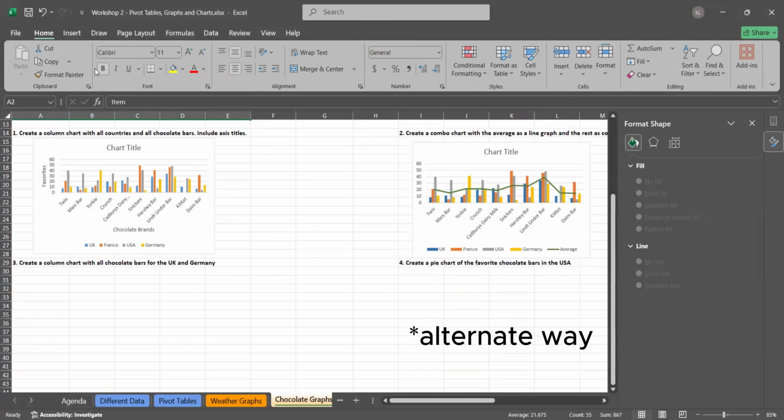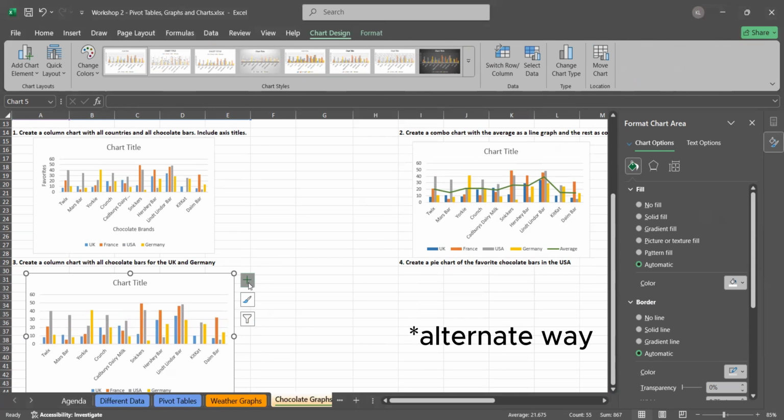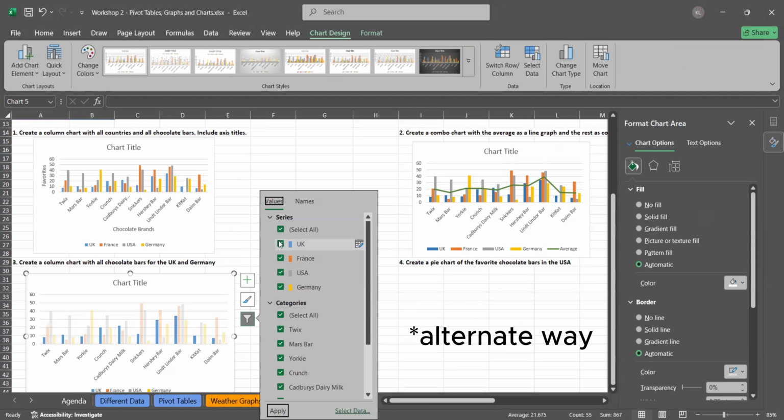This is by selecting everything, putting it in a column chart, and filtering. So the first button is chart elements, the second one is customizing it, and the third one is filters. You can choose what to display and what not to, which makes it a little more dynamic. So you can choose not to display France and the USA and hit apply. And that's only going to show the UK and Germany if you choose to do it this way.